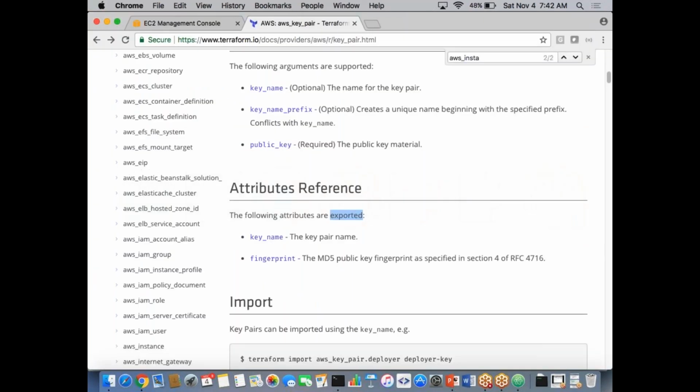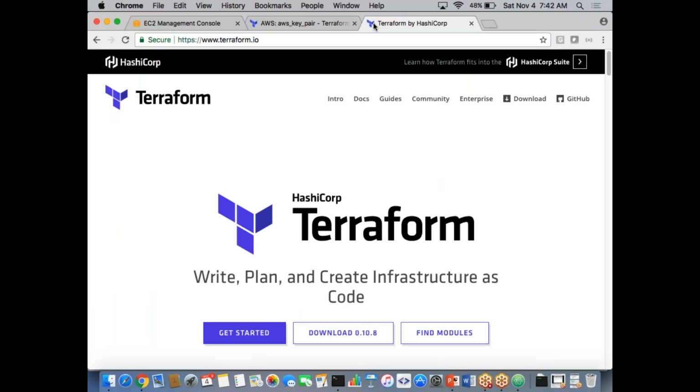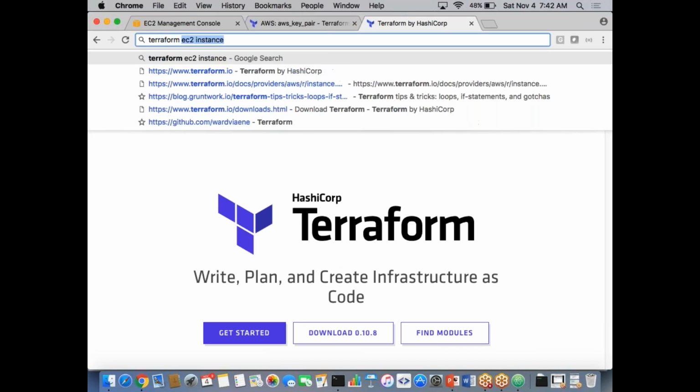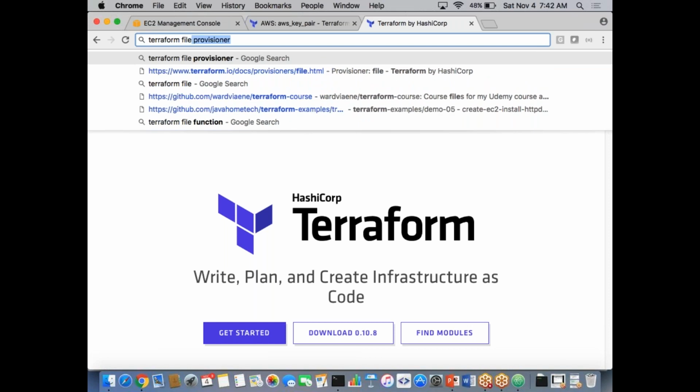What about the case where there is an instance which is running with the same AMI? I'll come back. I'll explain that. So Terraform, what I'm trying to say, the file function.